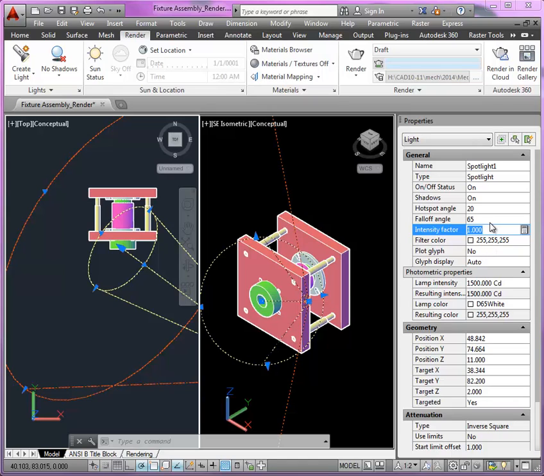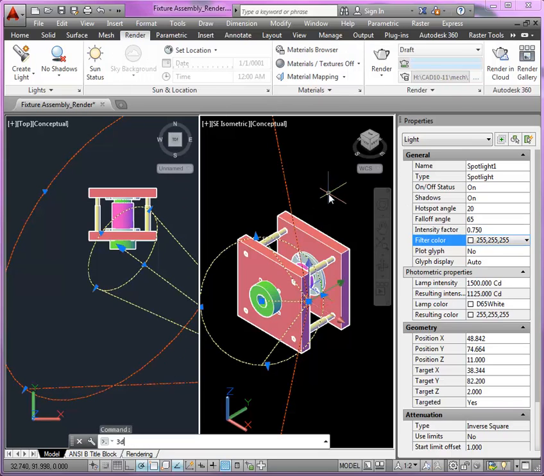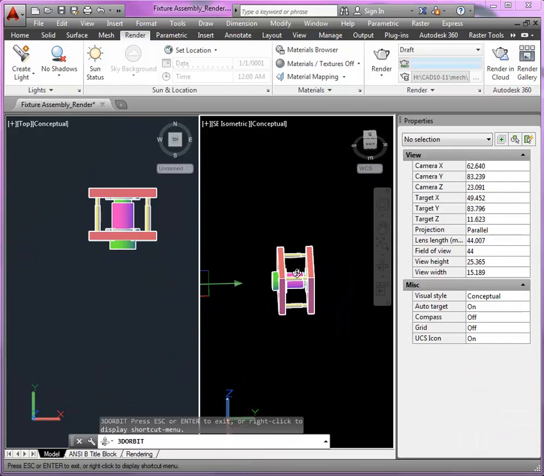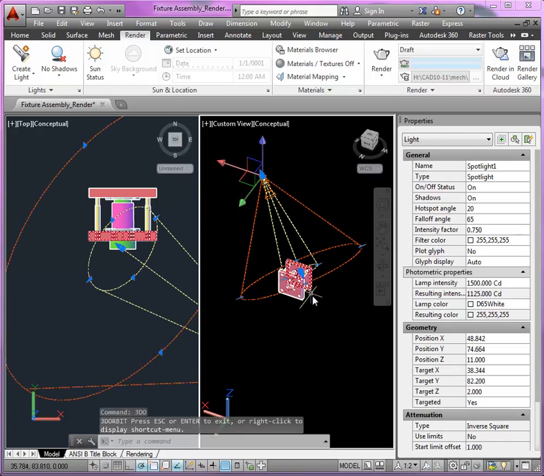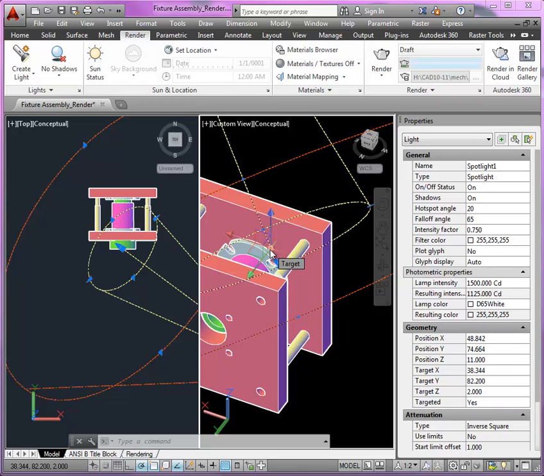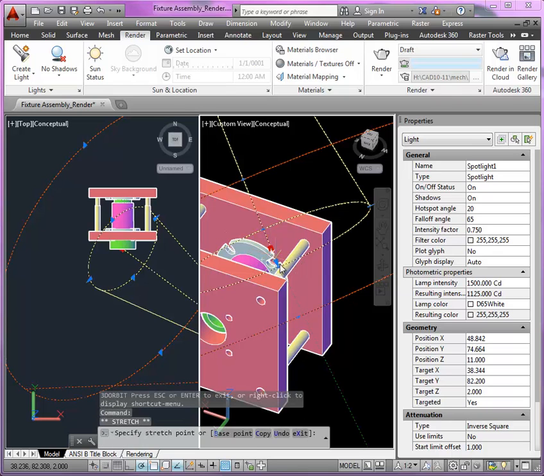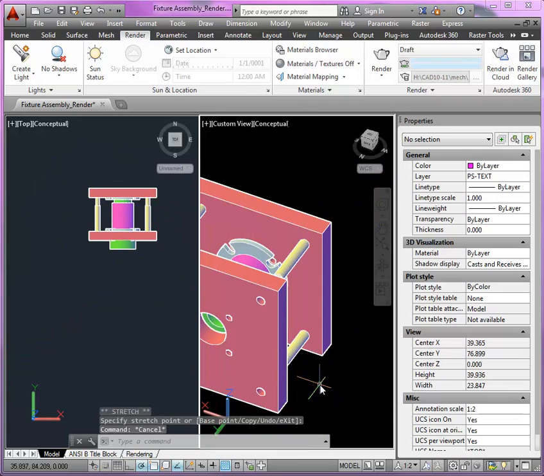Okay, so here what I can do is you'll see the intensity factor will drop it down to about 75%, 0.75. Okay, now again, as I orbit in any of these views, you'll be able to see the relationship of the light to the model, right? And again, as I said, if you're trying to adjust the light target, notice how if you change your views, you can snap to the grips of either the target or the source point. If I grab the target, I'm able to stretch the length of the light, right? So this will impact the clarity of the object.